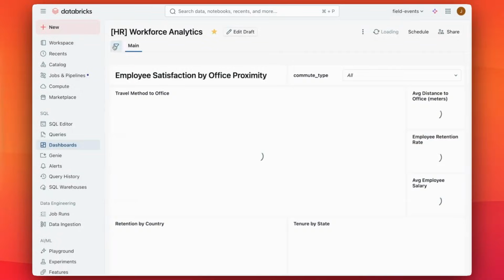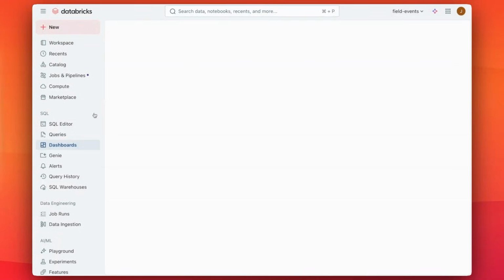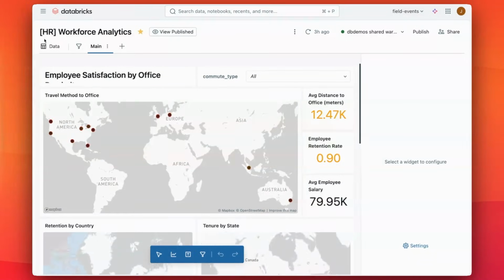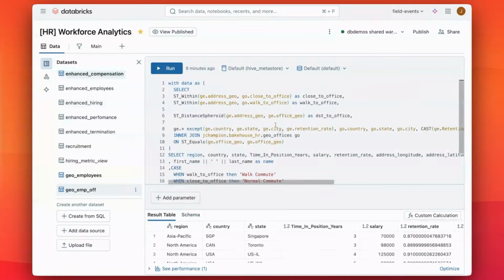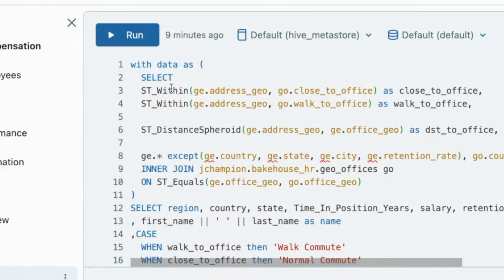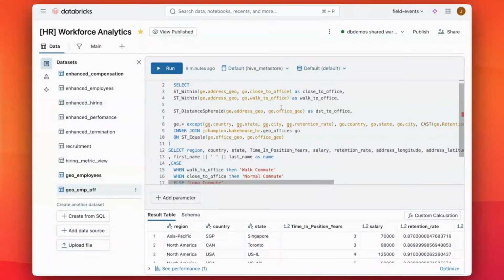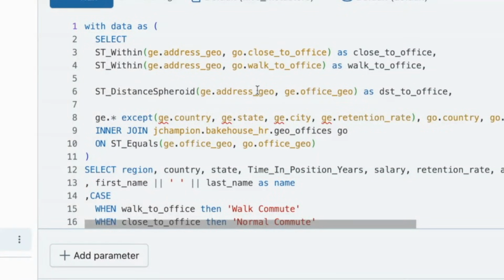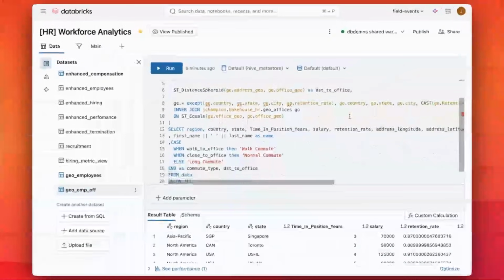Once we've got that together, we can come into editing our dashboard and see how we've done our calculations to create those colors for the point map. We're using the stwithin function to say, is this employee within the bounds of our close to office boundary or within our walk to office boundary? We translate that to a flag and use it to color our users. We also use distance sphere, which gives us the distance to the office measured in meters. And that allows us to create other insights within our dashboard as well.